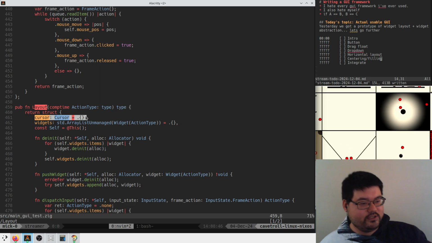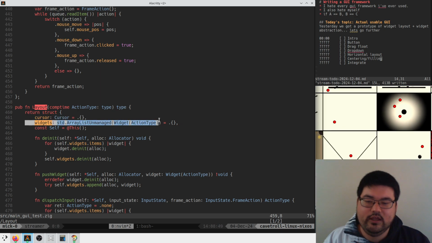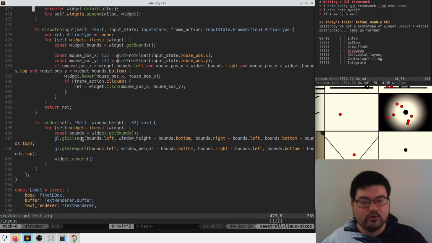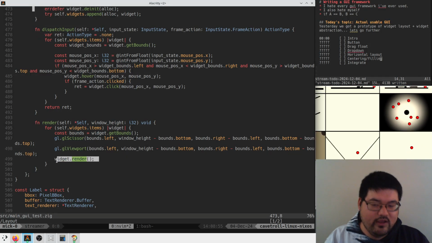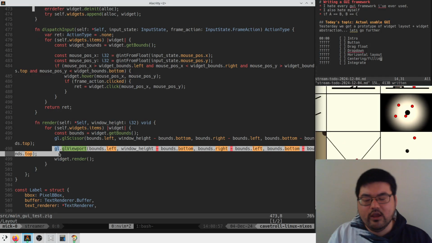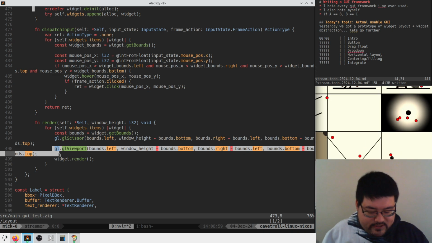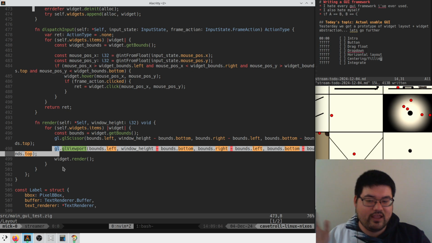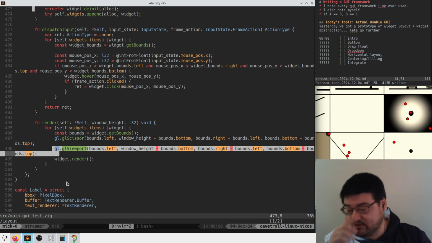You can look at this place on the screen, and here is a list of widgets. What this layout does is, when he calls render, he just rips through all the widgets and renders each of them individually, prefixing them with saying, okay, here's your OpenGL viewport space. Basically, render anything you want in the range of -1 to 1, and we will take that and put it somewhere.